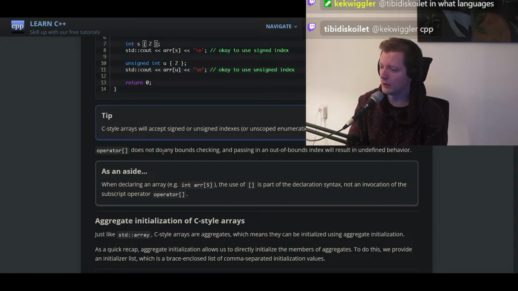The subscript operator does not do any bounds checking, and passing in an out of bounds index will result in undefined behavior.